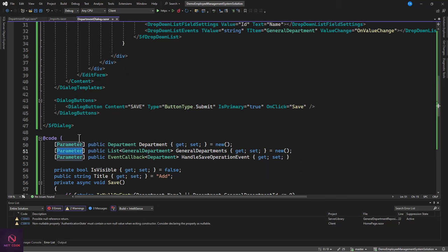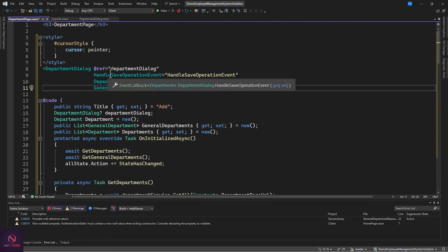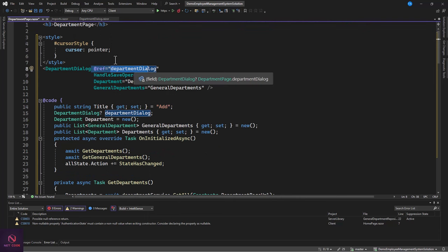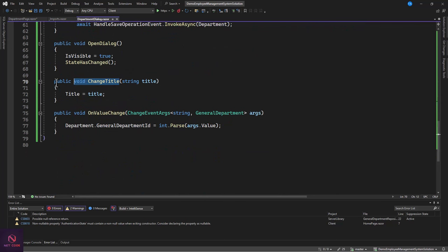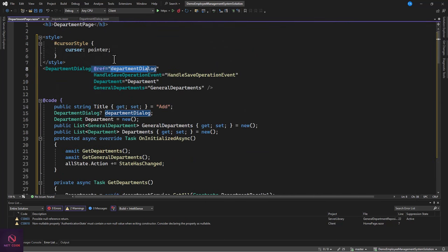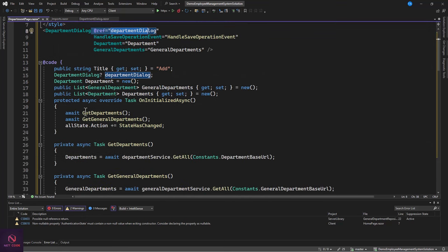We have 1, 2, 3, right? So we need to supply the same type, 1, 2, 3. This is a reference. This is going to give us access to this method down here, change title. Since it's public, you can have access to it using this @ref reference. Okay, so we have this title set. We have the object created, department initialized. We have the list created here, the same department to display.